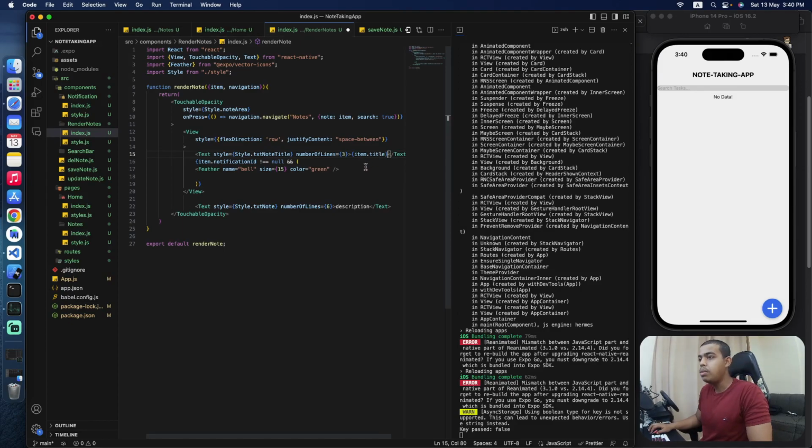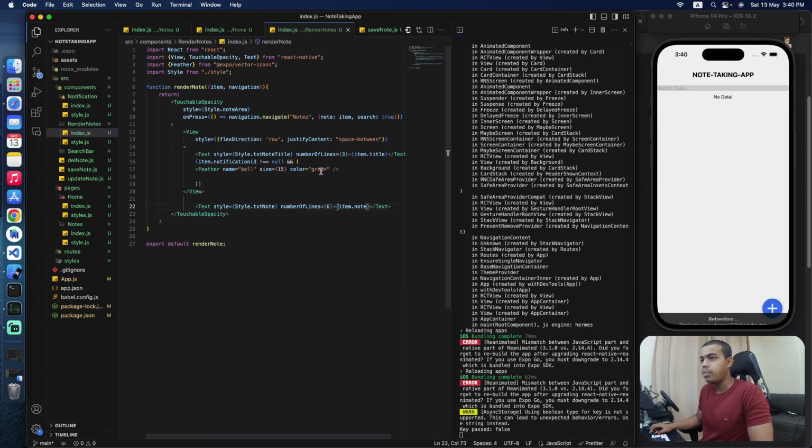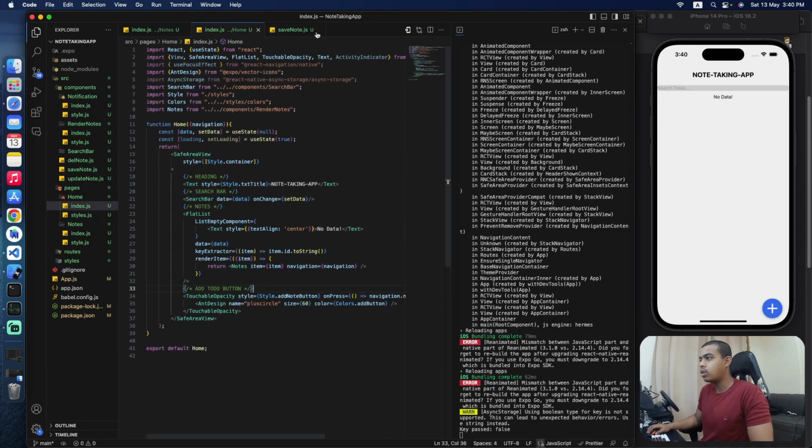Same thing, we're going to repeat it with the description. For our description over here, we're going to say item dot note. Let's save it. I think we are all set with that. Let's close our render notes file over here. Now let's come to our home.js file. In home.js file everything is set up.